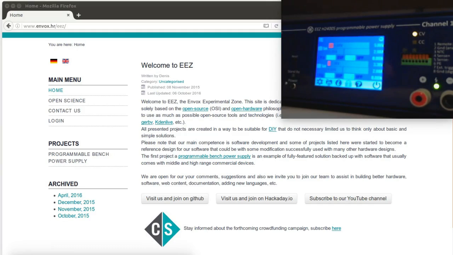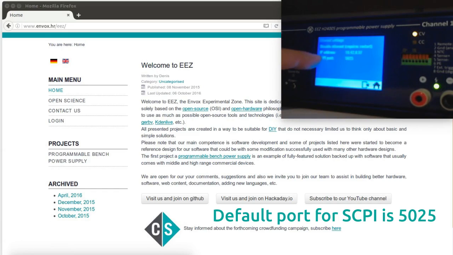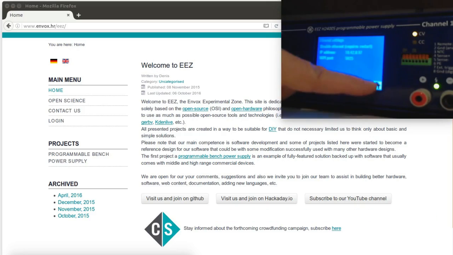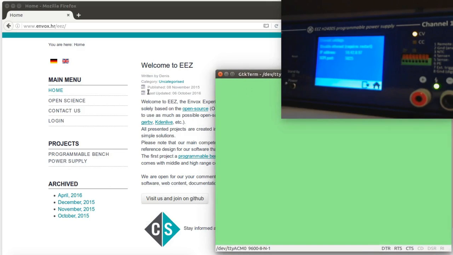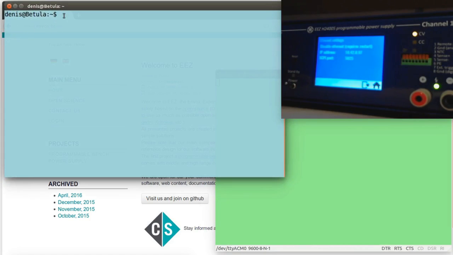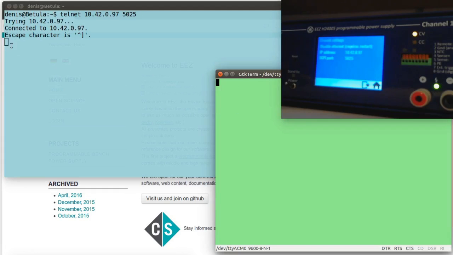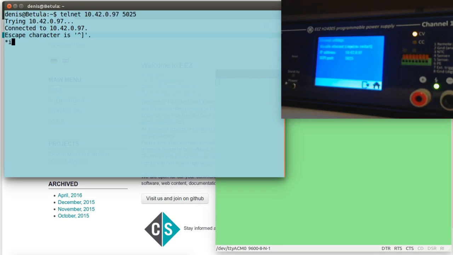We need to go to System Settings once again to check what is our IP address and TCP IP port for SCPI, and we'll use that two information to establish telnet connection, and we can monitor what's going on also on the serial terminal. So, see what will happen.